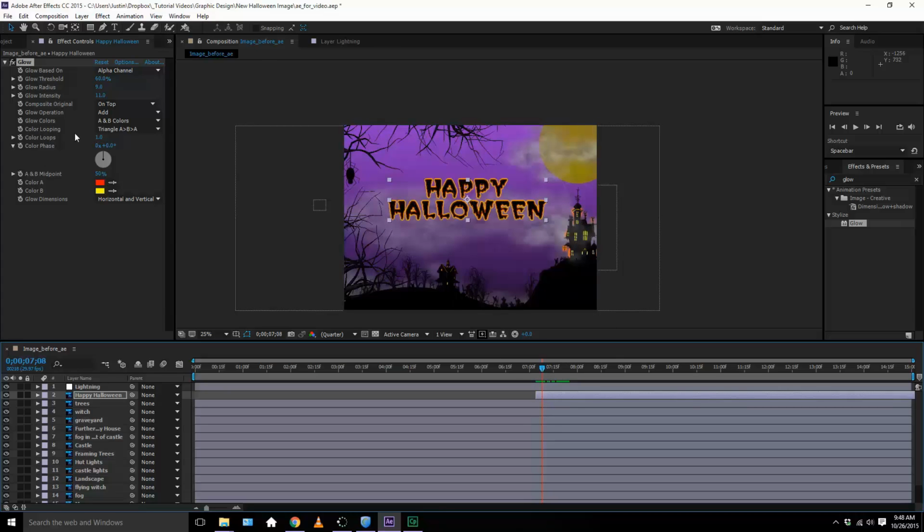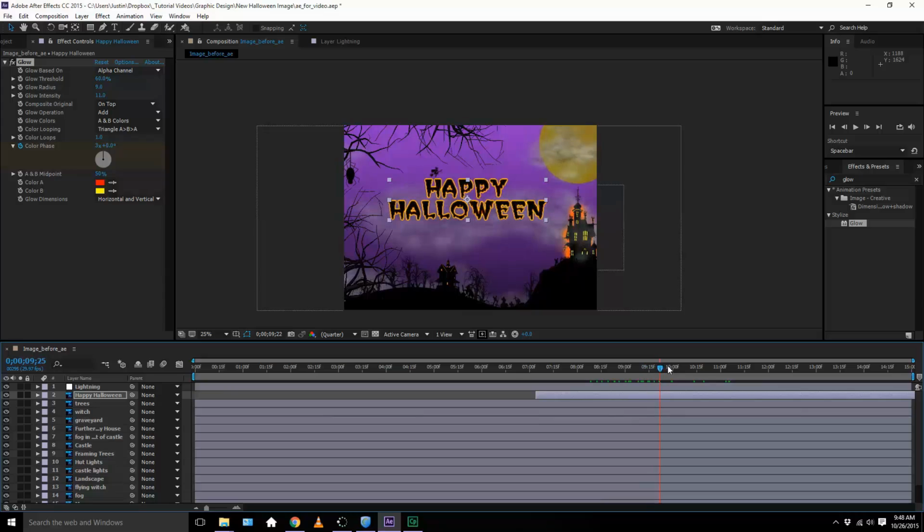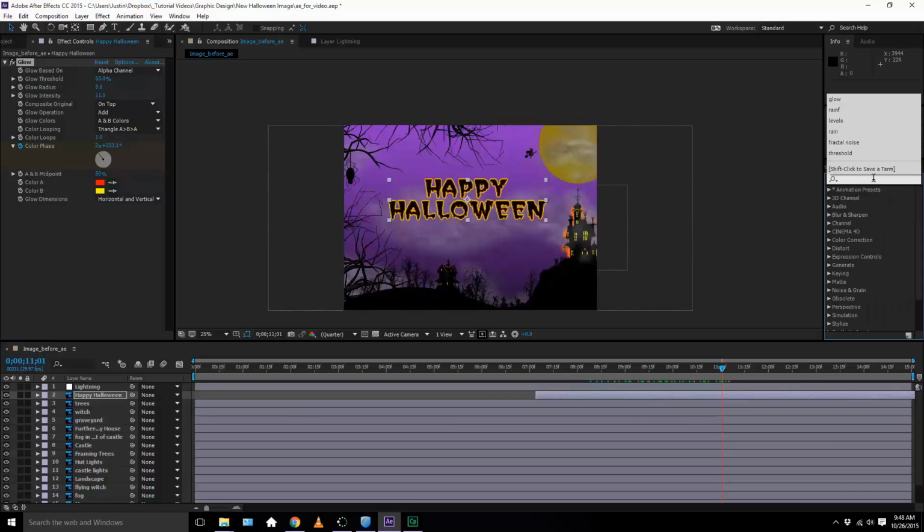What I'm going to do, though, is let's go ahead and animate the glow a little bit. Let's do the color phase a little bit, and we'll move over here, and I'll change that to like 3, and the colors will just sort of undulate a little bit. There we go. That's what I'm looking for. Very nice.